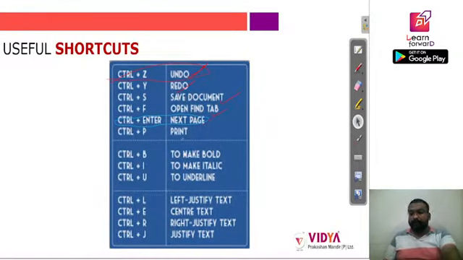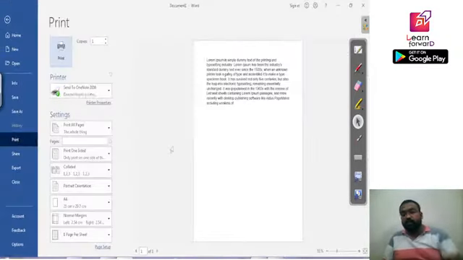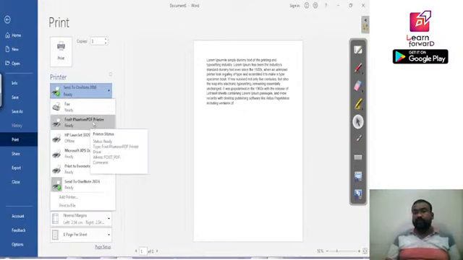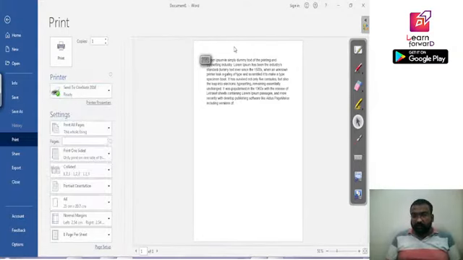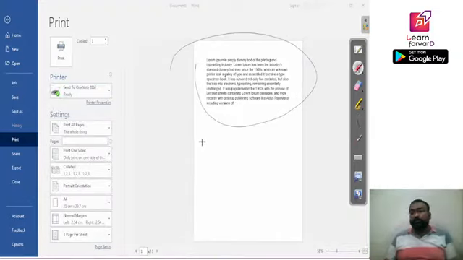If you want to print your document, you can simply press Control P. A printing dialog box would pop up and it will ask you to select your printer. As of now I don't have any connected printer, so it is giving me these options, and I can select any of those. If I want to create it as a PDF, I can select this one and it will make it a PDF. And over the right side you will see how your document would look.